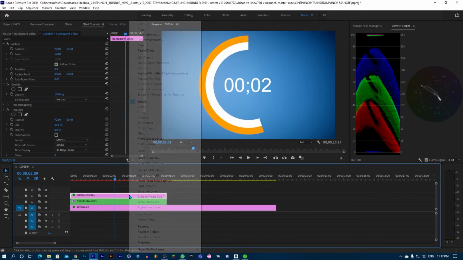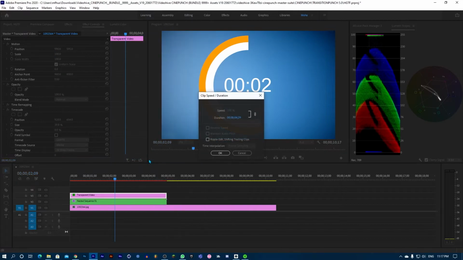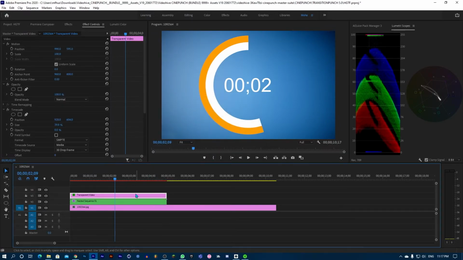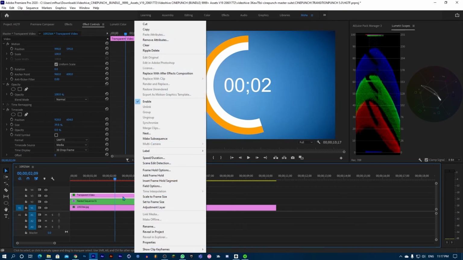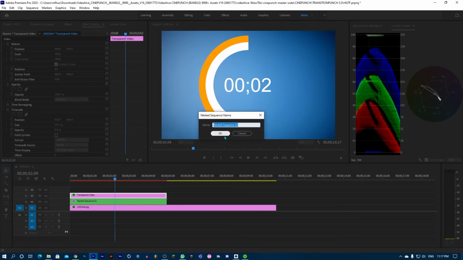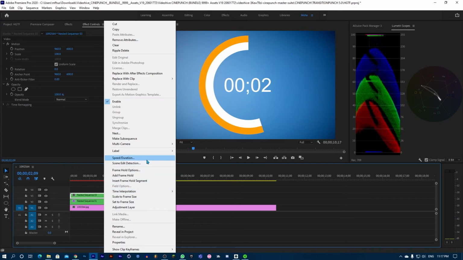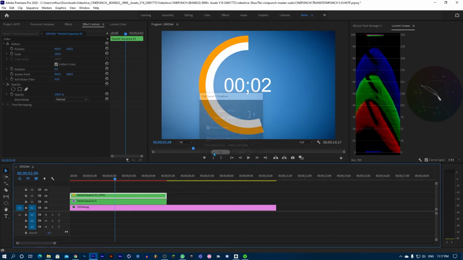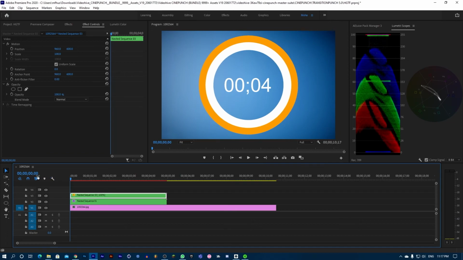And if you want to reverse your timer, right click on it and go to the Speed/Duration and check the reverse speed box. And if it's not available like here, there is a way to fix that. To fix it, nest the timer layer, and now you can reverse it. Now we finished this more advanced timer effect. Let's see the result.